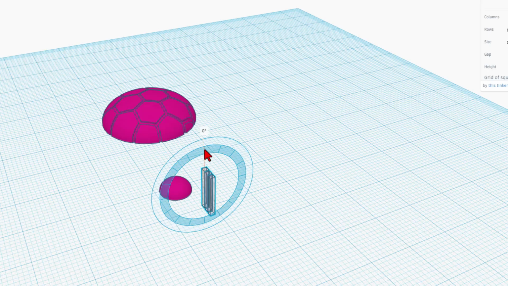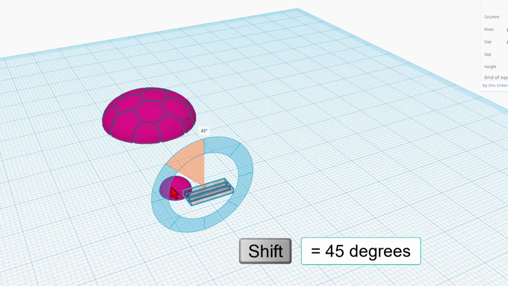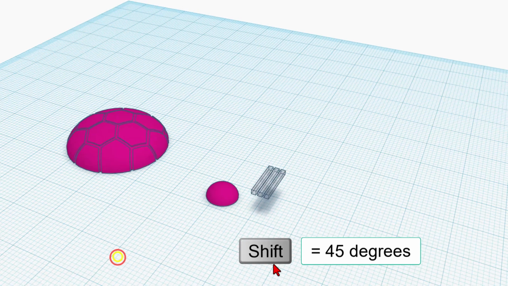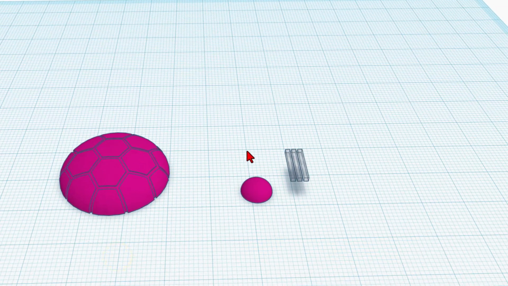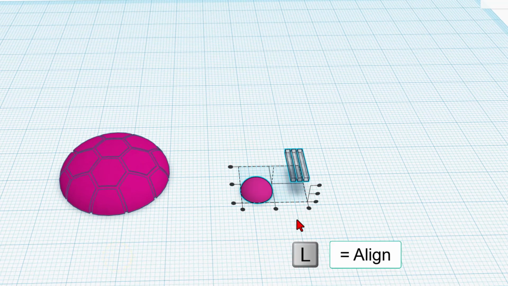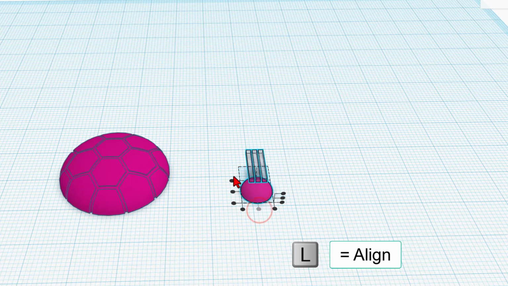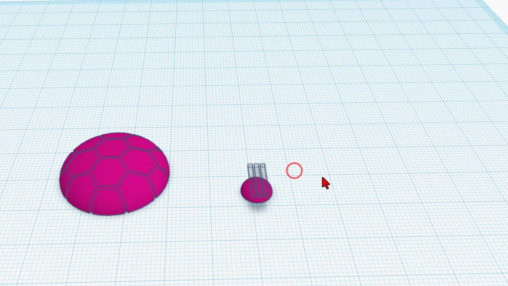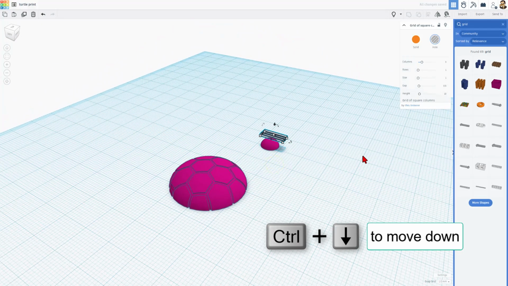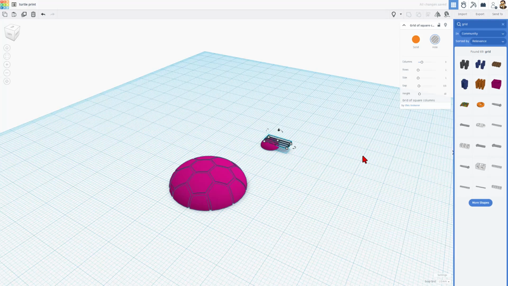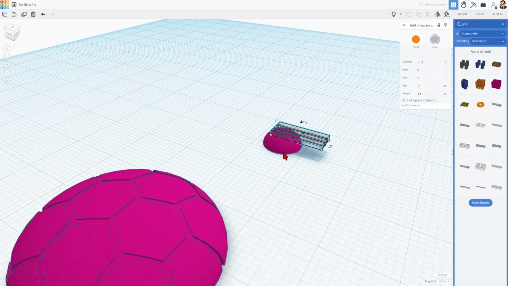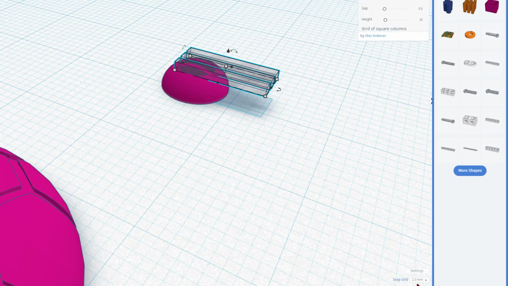I'll also show you that if you hold shift, it goes 45 degrees at a time, which is perfect for what we're doing. Let's select those two, do L for align, make the pink one the boss, and choose center, and we're going to choose the end. And now we're going to Control down, sync that in. Move it forward, Control up so it pokes out. If we zoom in, you can see that's not cutting in enough yet.